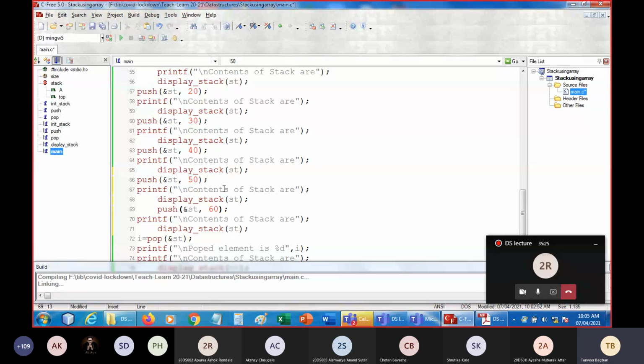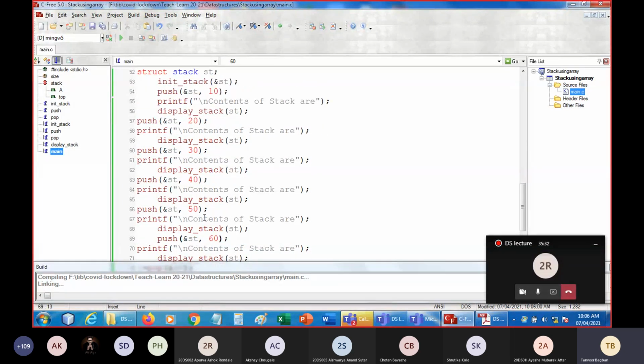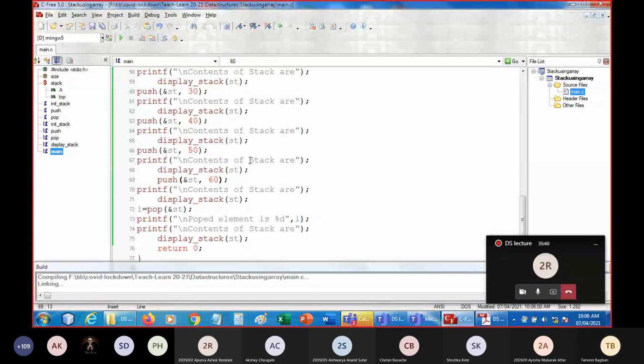Actually the size is 5 only. Let us see what happens if we insert more than 5 elements. It will take 10, 20, 30, 40, 50. After that, when you insert 60, which is more than 5 elements, it will show the error that the stack is full and do nothing. And then when it pops, it will pop the last inserted element and display the content of the stack. So let us execute this program.